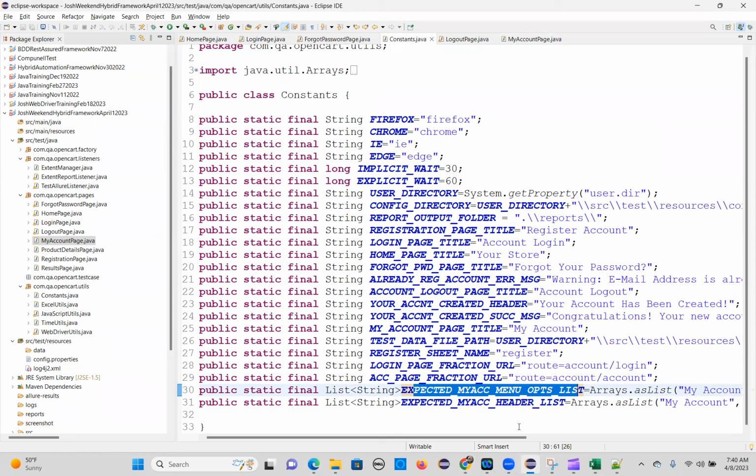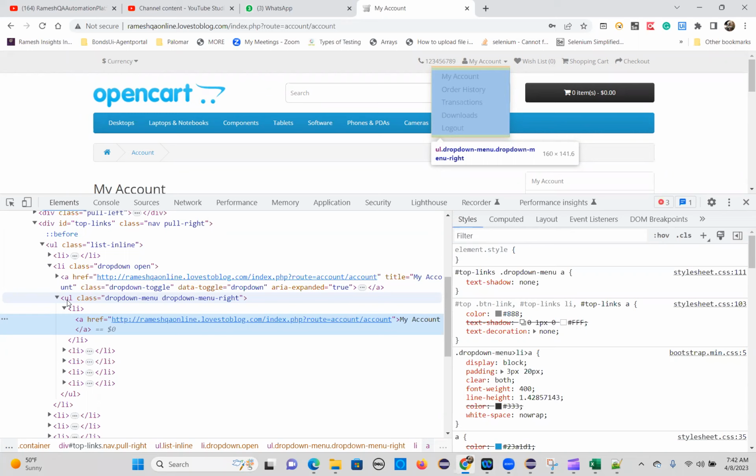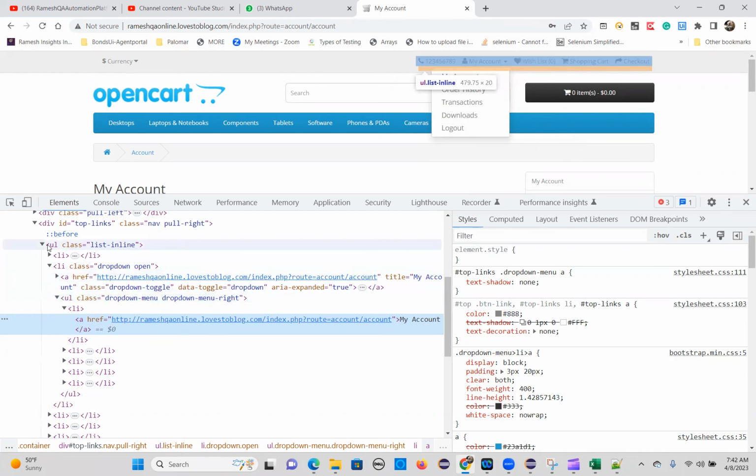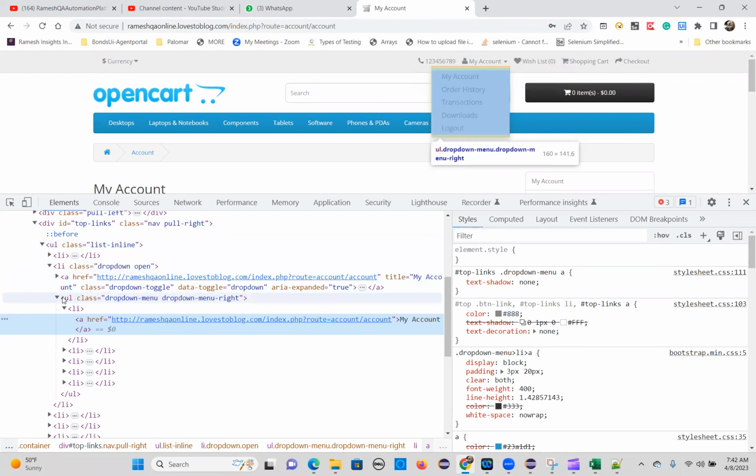All elements. So that's how you need to write an XPath first. So you can take the XPath. See, UL1 is a different one. UL2 is the second one.